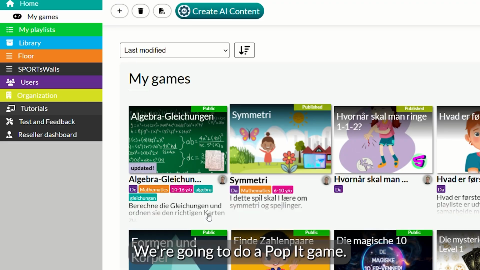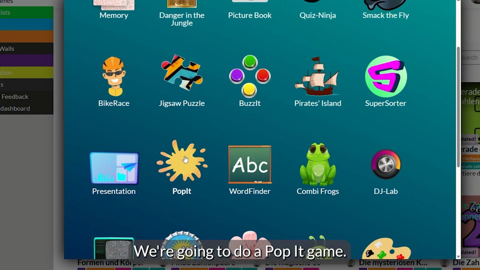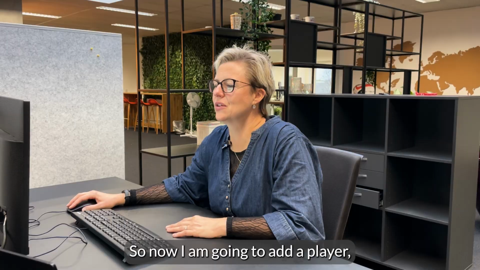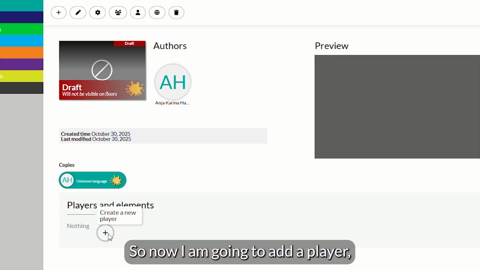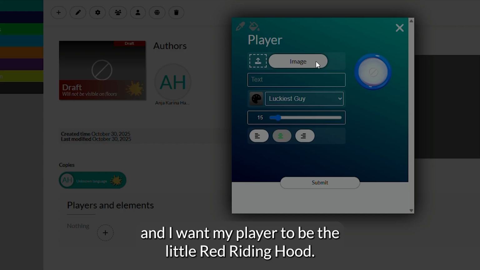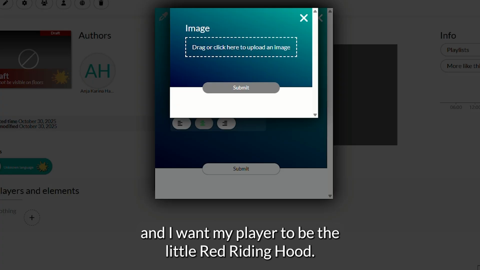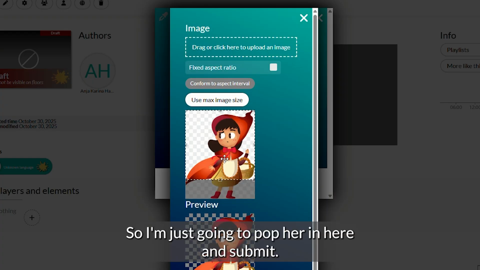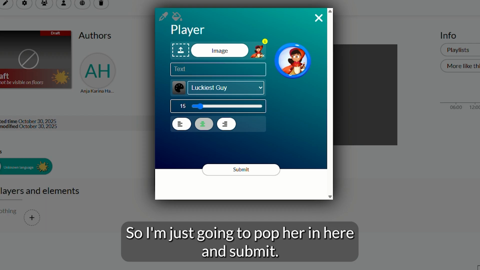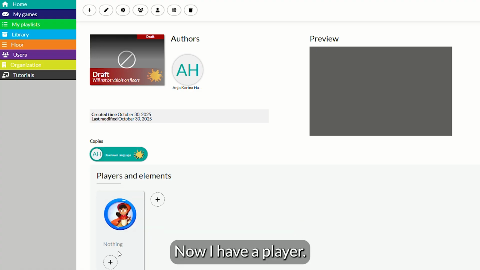Hello, we're going to do a PopIT game. And I've opened the PopIT game, so now I am going to add a player. And I want my player to be the Little Red Riding Hood. So I'm just going to pop her in here and submit. Now I have a player.